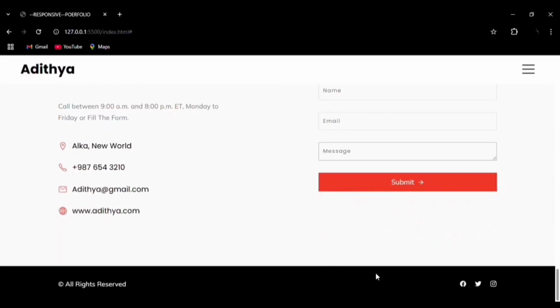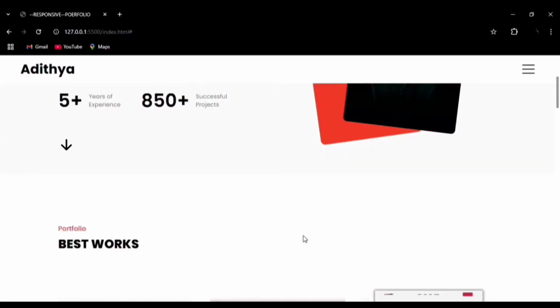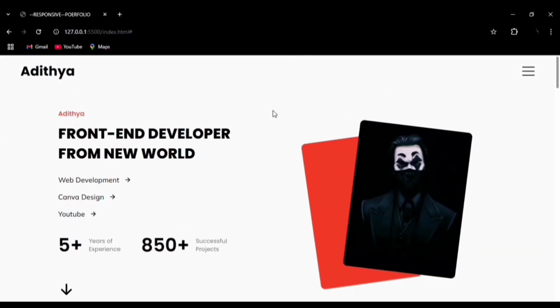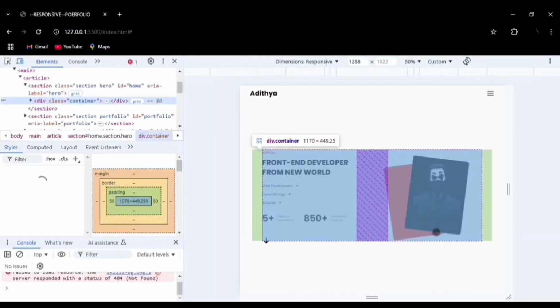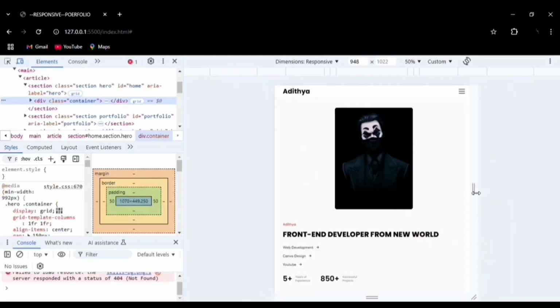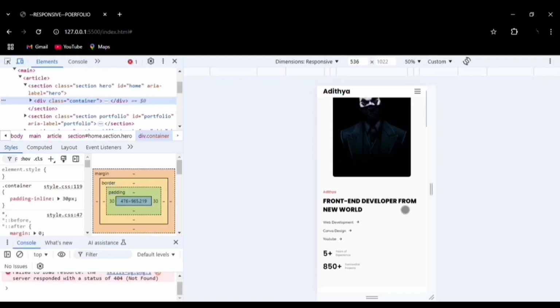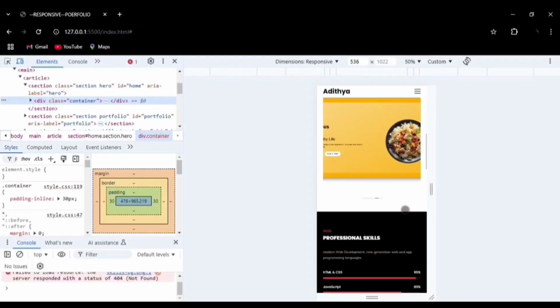This entire website is done using HTML, CSS, and JavaScript, and it is very beginner friendly. The website is also available in mobile and tab version. This website is entirely responsive. You can see this is the desktop version. Now let's go to the mobile version. This is the mobile version. You can see how neatly they have aligned.